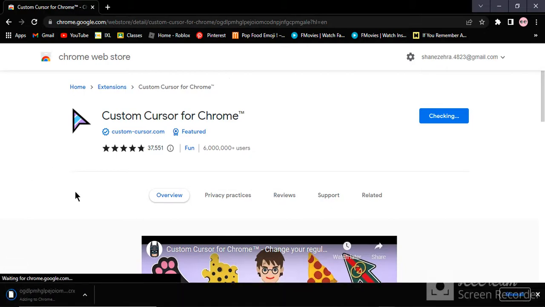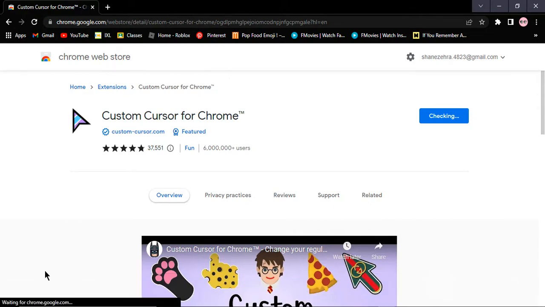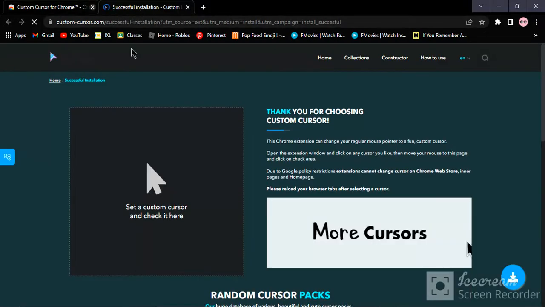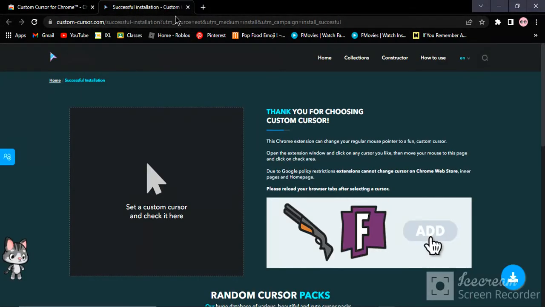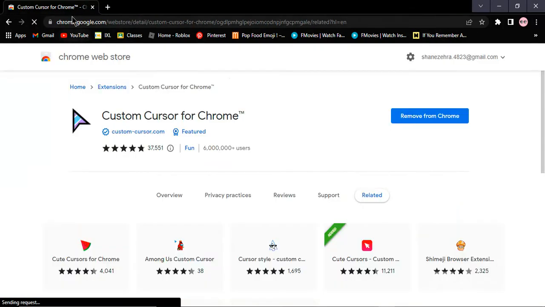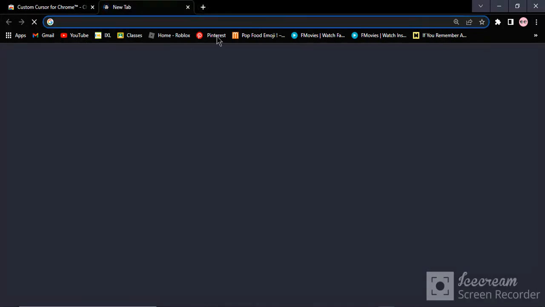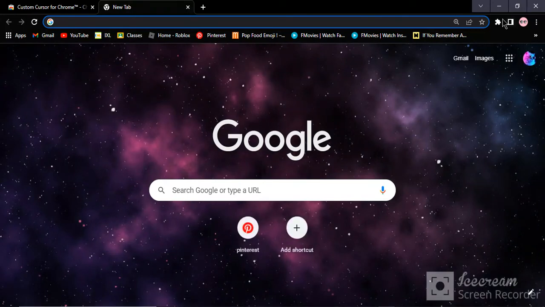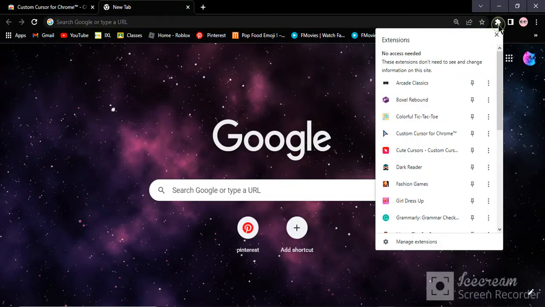Oh, finally. Okay, it is being downloaded. As you can see, it is telling us that the installation was successful. Now you have to close this and go to a new tab, and over here is a block type of thing. You have to click on it and then all of your extensions will appear. You have to click on the extension which we have downloaded.